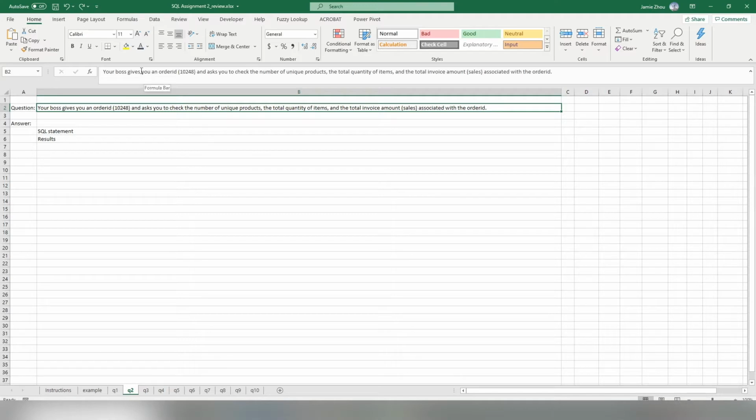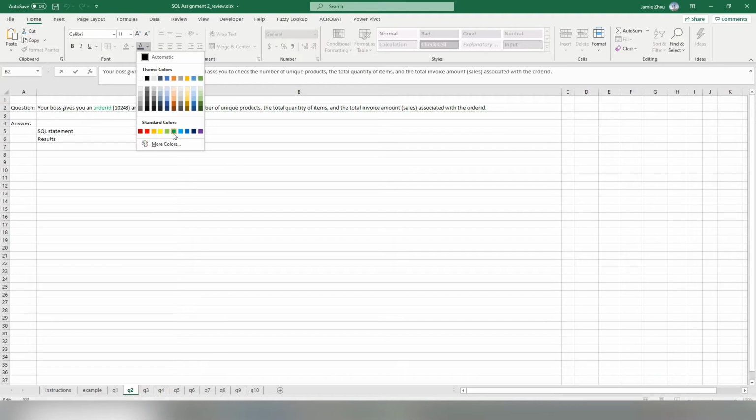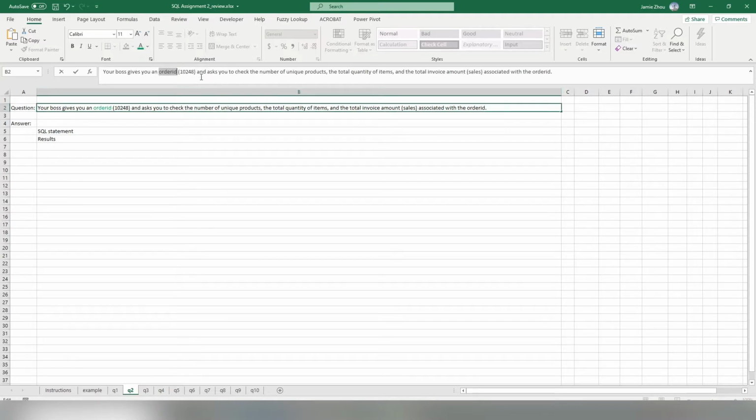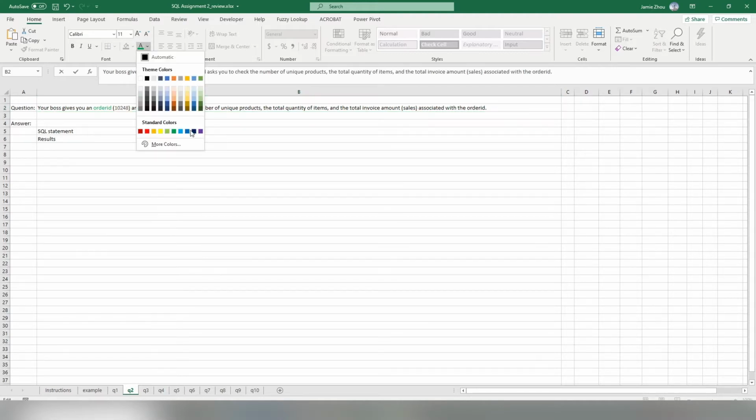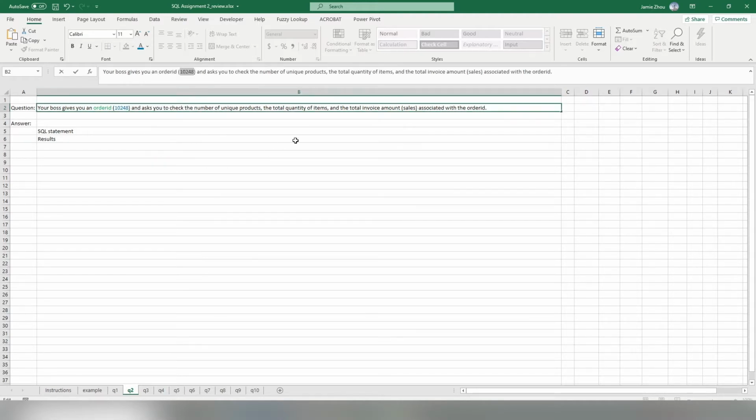So your boss gives you an order ID. Here we stop. Order ID is what? It's a data attribute, so we give it a color, say green. This one, 10248, is the order ID we want to investigate, which is the data value, right? So we can give it maybe the blue color.